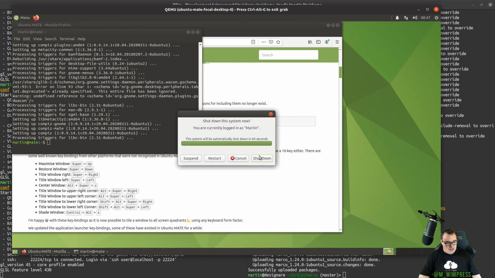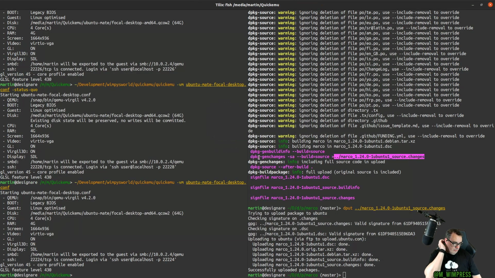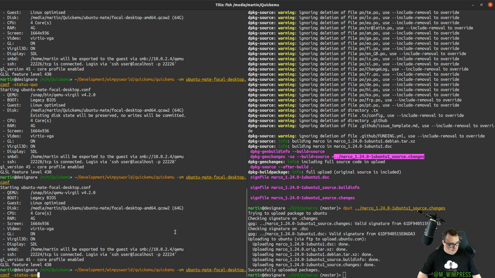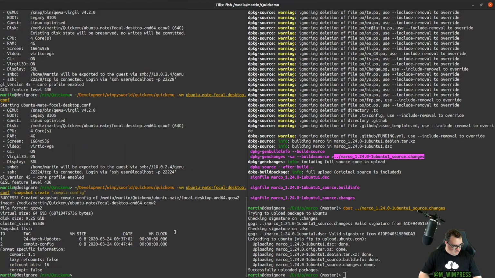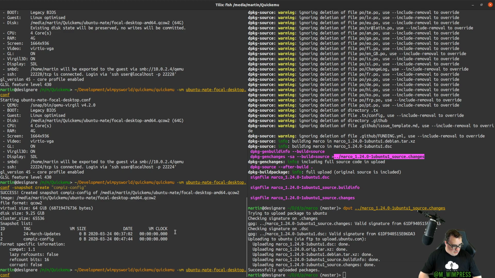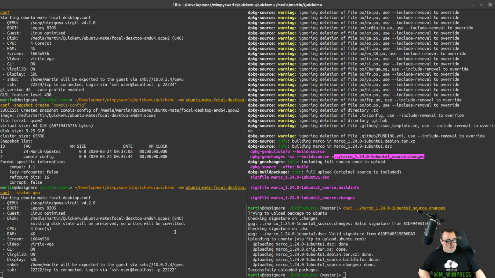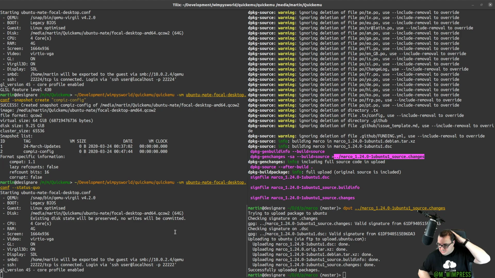Right, shut down and we'll snapshot that VM, and we'll call this Compiz config, and we'll start this up with status quo. I don't want the VM changing now.